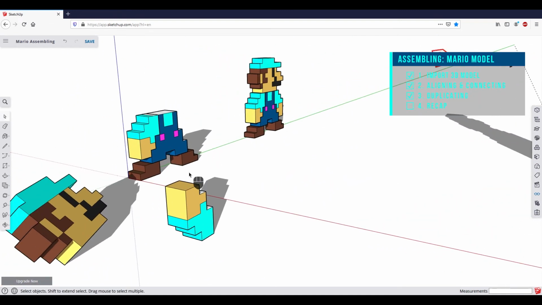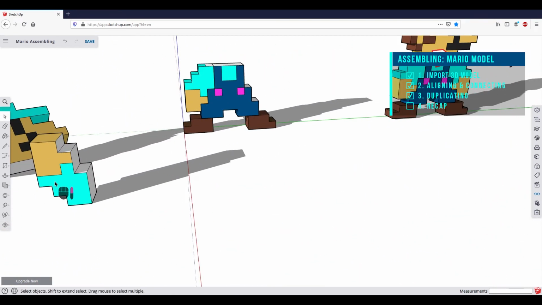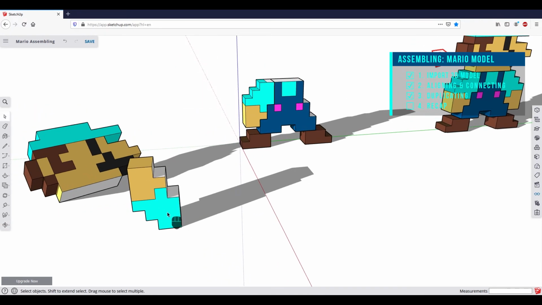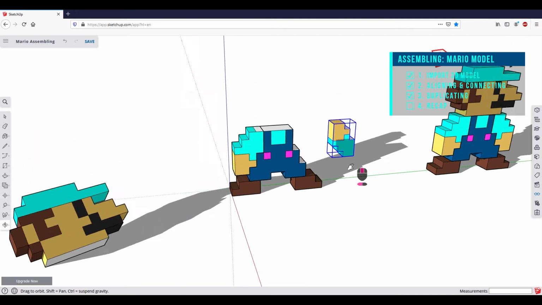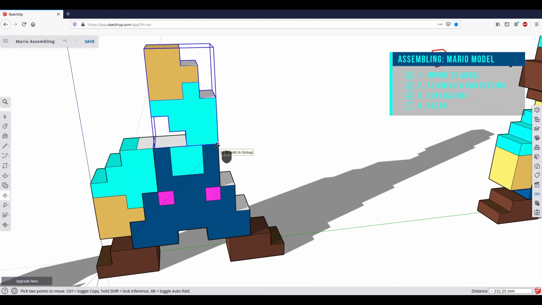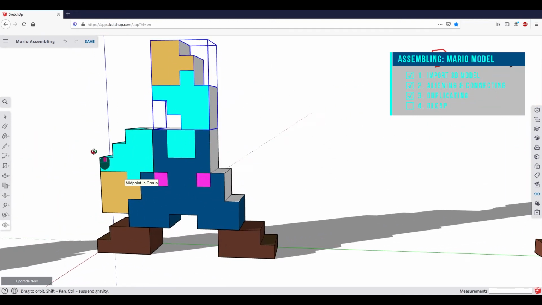To place the right arm, we use a similar method. Switch to select mode with the spacebar and click on the arm. With the M key, we use the Move tool to grab the arm at this right corner point. Then we place it at the upper right corner of the torso.